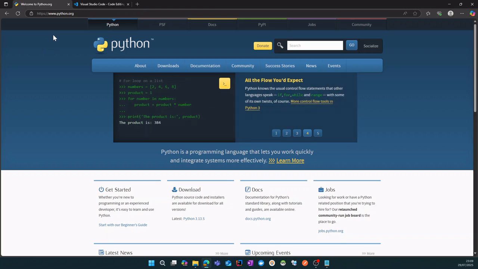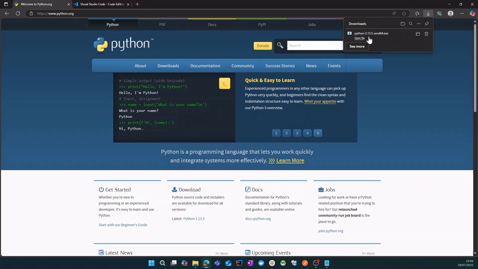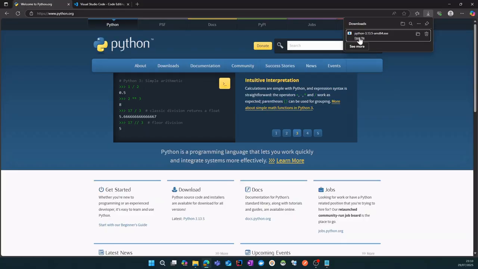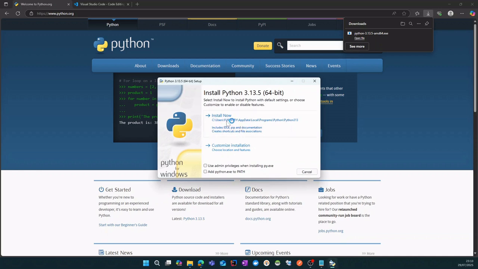As step 1, head over to python.org and download the latest version of Python for your operating system, whether you are on Windows, Mac or Linux. For me, I am on Windows, so I'll just go to downloads and then it shows me download for Windows. I'll click here, Python 3.13.5, and then it gets downloaded. Now I'll open the file that is being downloaded and click on install now.